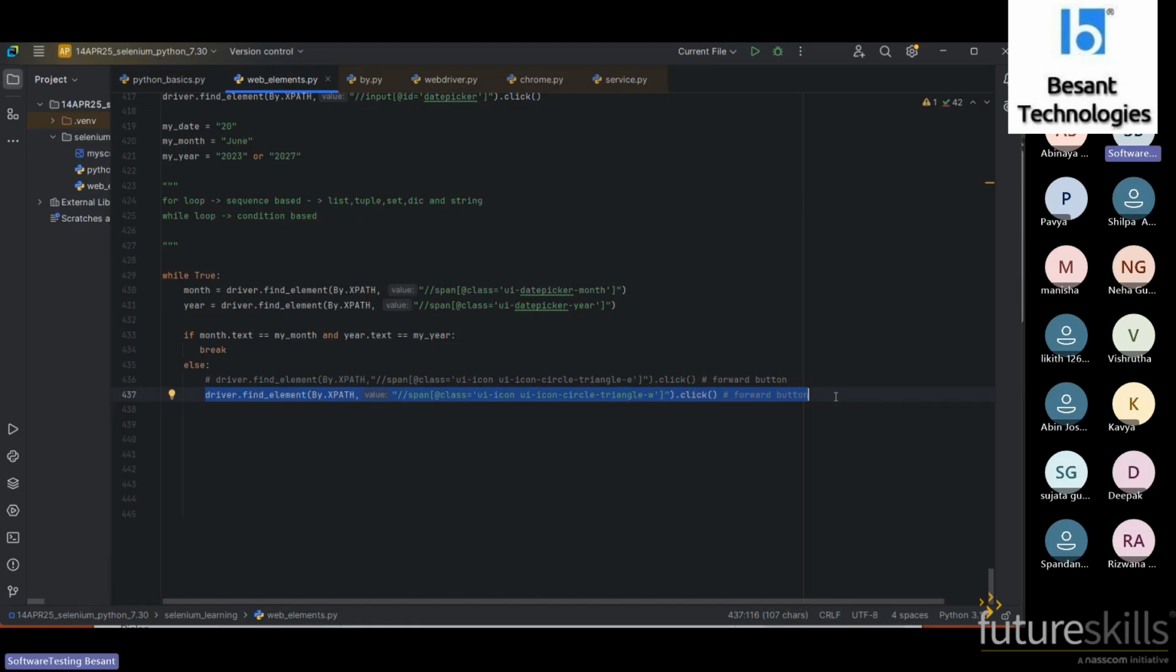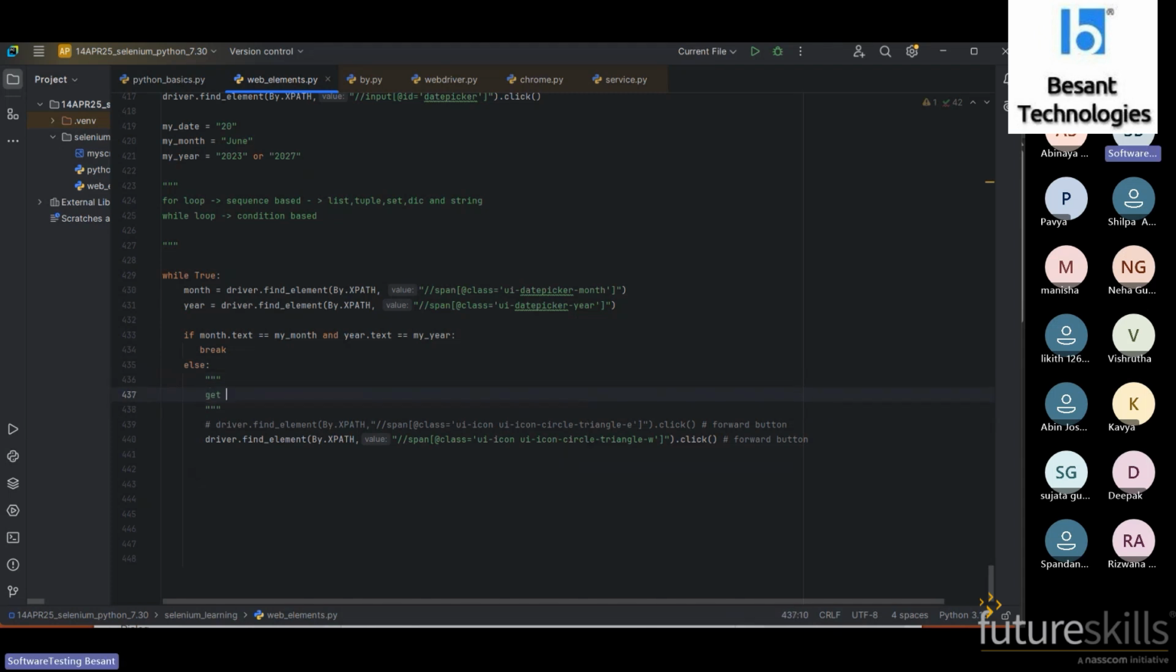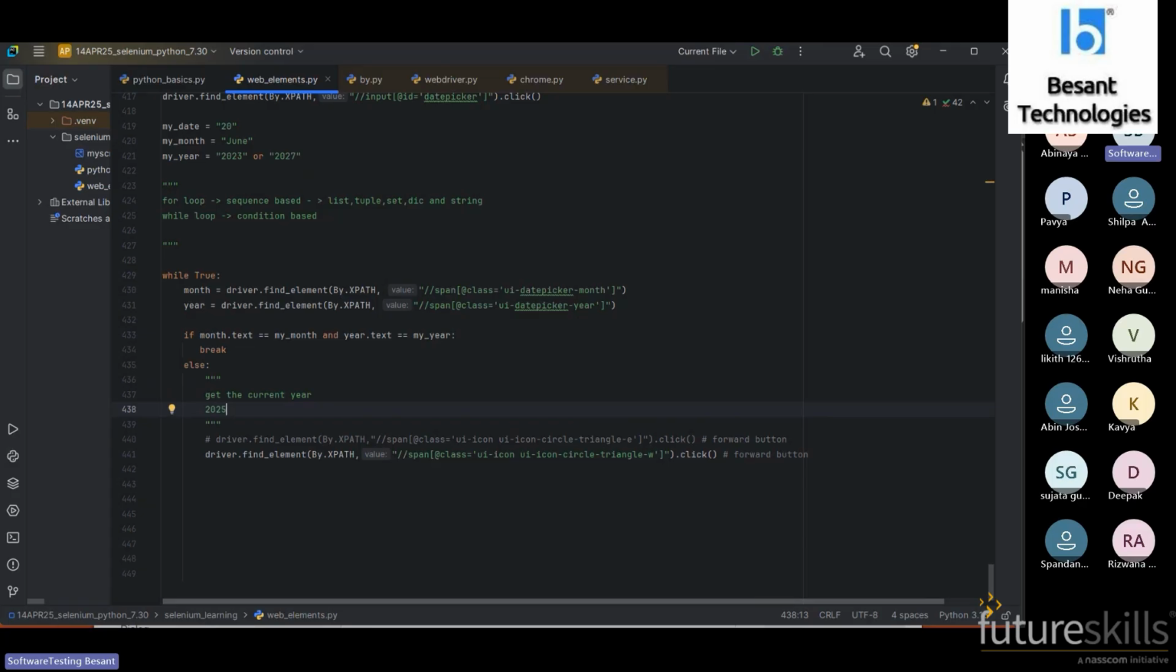Okay, I will tell you. Here, what we need to do is first get the current year. The current year is 2025. You have to store the current year in one variable, then compare the current year: is it greater than 2025 or less than 2025?